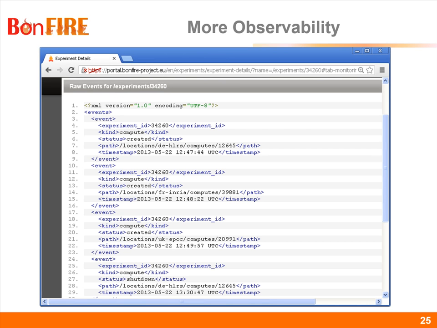And furthermore, as you create your experiment, we create a log for you, which keeps an account of what has happened. So we have an event here that as part of experiment 34260, which is the experiment we're looking at, there is a compute created at HLRS. Its ID was 12645. It was created at 12:47:44 UTC on the 22nd of May, and then another create, and then another create, and another create, and a shutdown. And all these, again, are available, and this is served from the BonFIRE portal in this case, although you can get it through a GET.